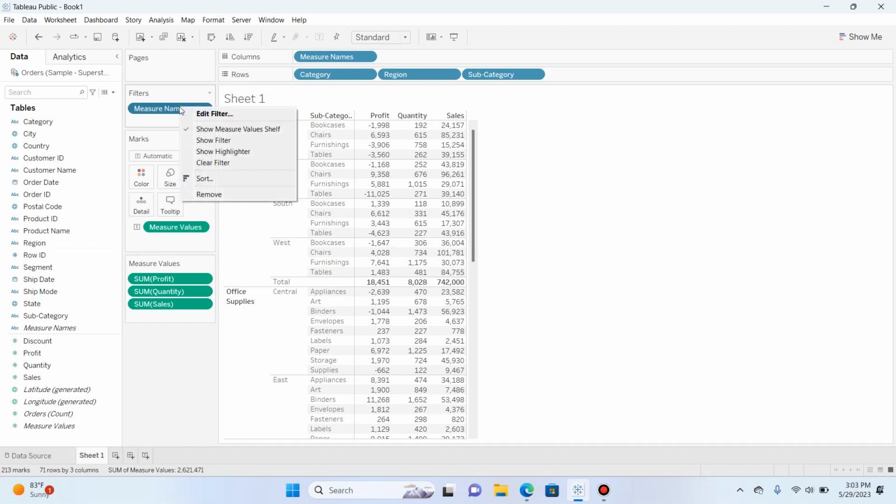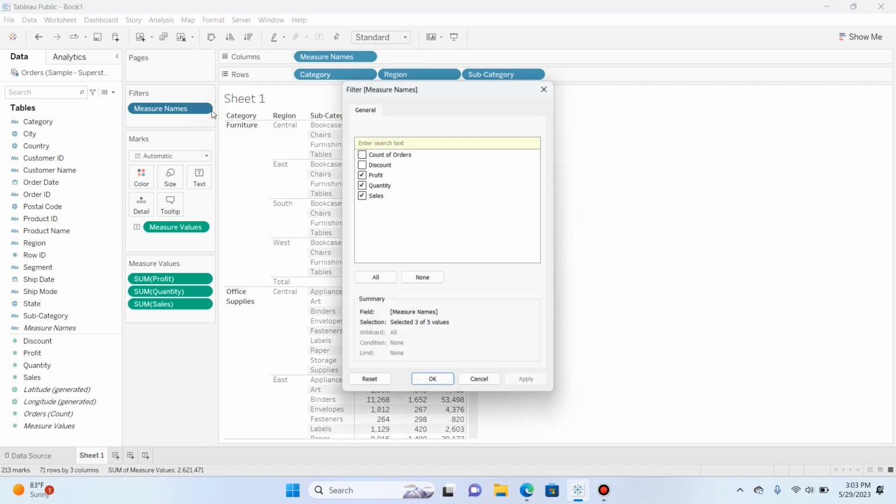But what if you want to figure out more about measures? You can filter by this. So you can do count of orders, discount. Those are the things we're missing. Those are our measures. So it will actually list those and you can click apply.